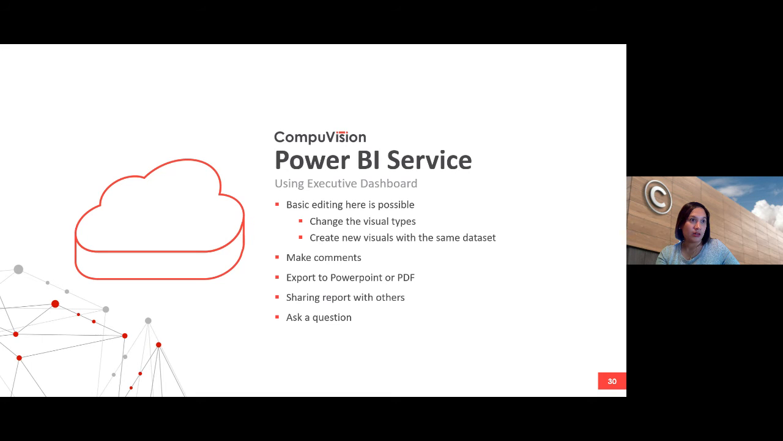And before we go into the data modeling, let's start not in the modeling phase quite yet. Let's navigate through Power BI Service first, which honestly you guys have already seen because the Executive Dashboard actually is through Power BI Service. To reiterate, basic editing is possible here. You can make comments, you can export to PowerPoint or PDF, you can share the report with others and ask questions. That's just a few of the different possibilities in Power BI Service.